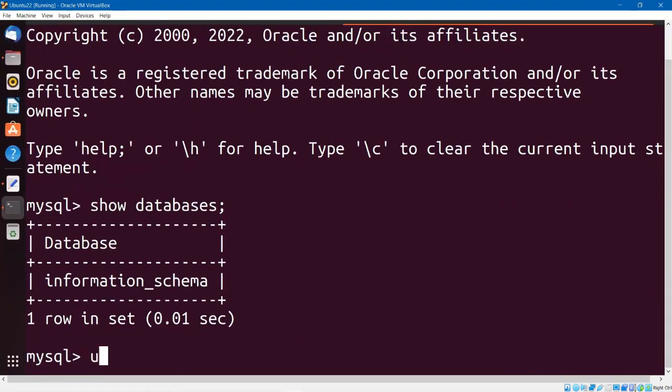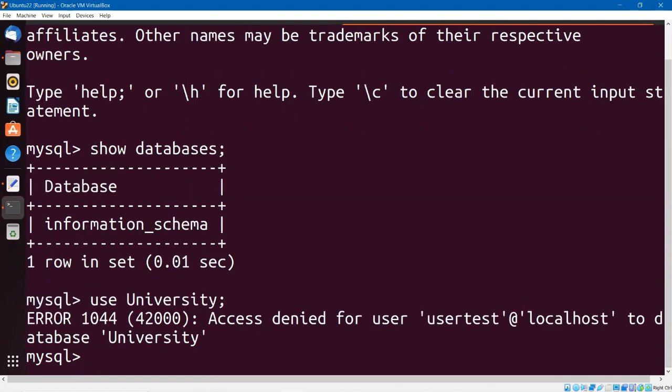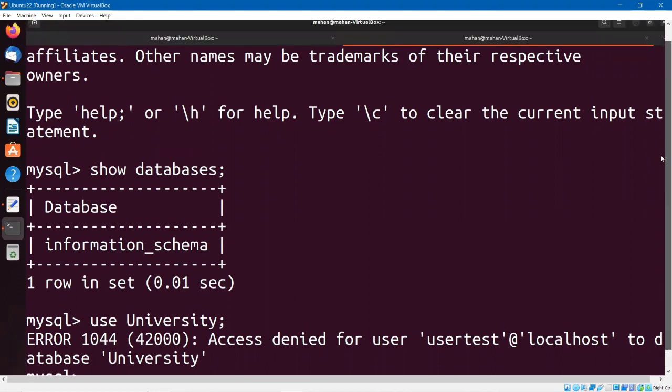Okay. I'll say use university. Can you see this? Access denied for user user_test at localhost to database university, which means this particular user does not have access to this database. Let us grant all the permissions to this particular user. How do I do that?